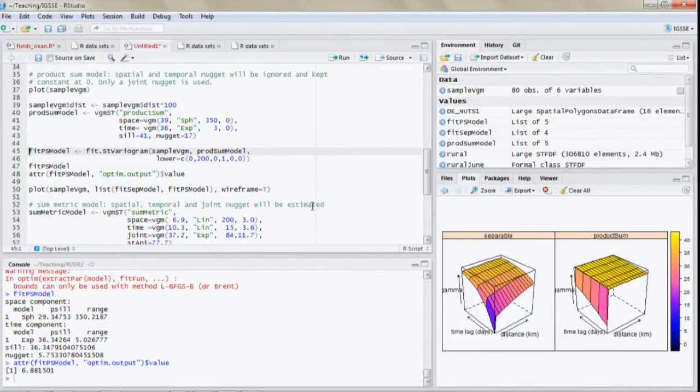Wouldn't say this is on purpose, but this is at least an honest picture of how easy it is to model spatiotemporal variograms.